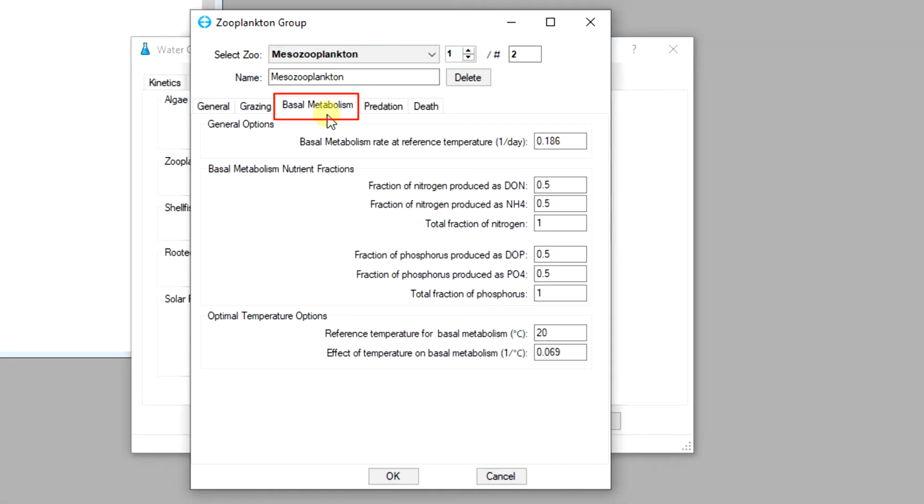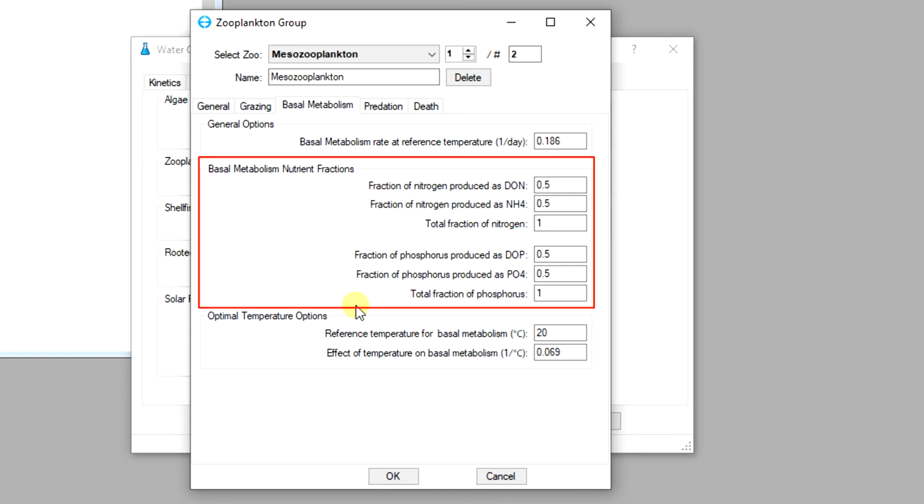Basal metabolism in the EFDC Water Quality Module is represented as an exponentially increasing function of temperature. From the Basal Metabolism tab, the user can enter the basal metabolism rate at reference temperature, as well as parameters for the temperature function. Because zooplankton returns some nitrogen and phosphorus state organic minerals to the environment, the user can edit the fraction of return nutrient components from the basal metabolism nutrient fractions.